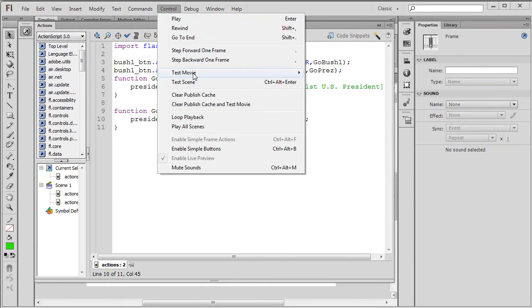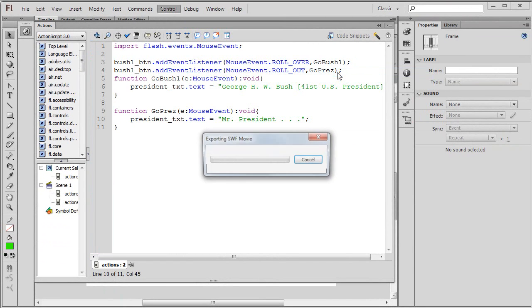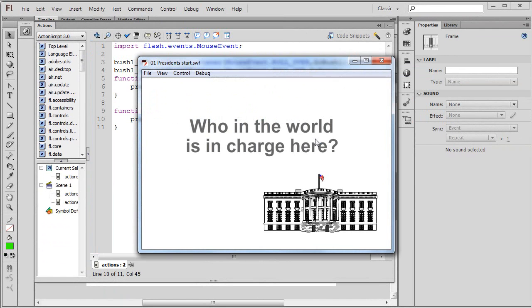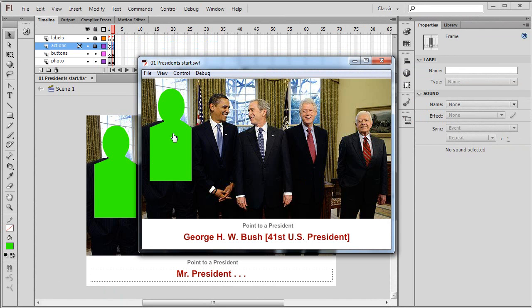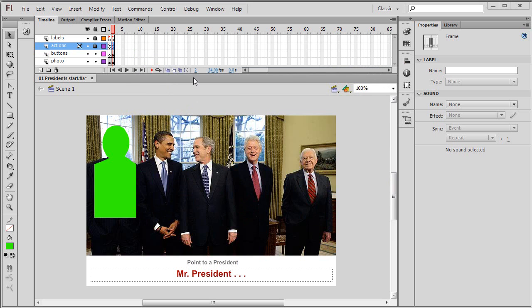So now if I test this, when I point to President Bush, it shows his name. If I come out of that button location, it just shows Mr. President. But obviously, we've got a problem here in that we can no longer see him. So I want to make this button to be transparent. Really simple to do that.